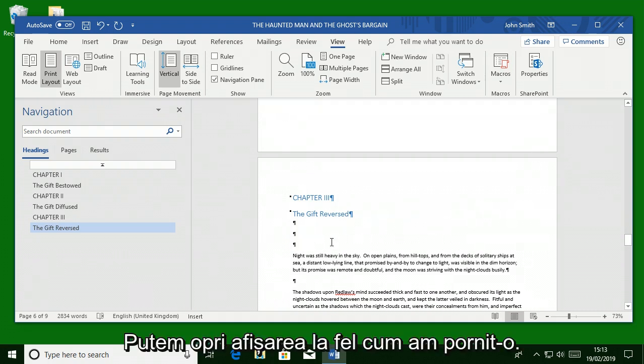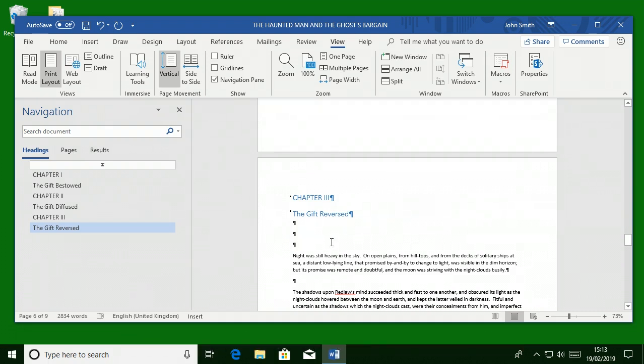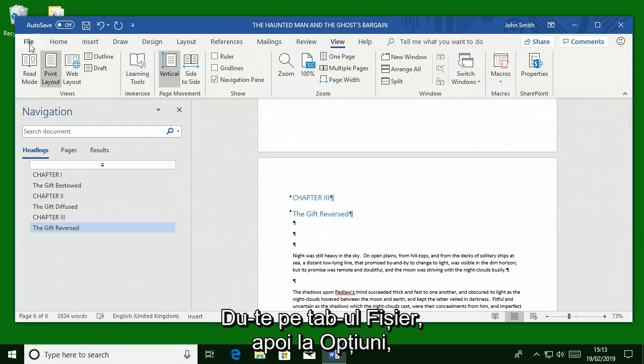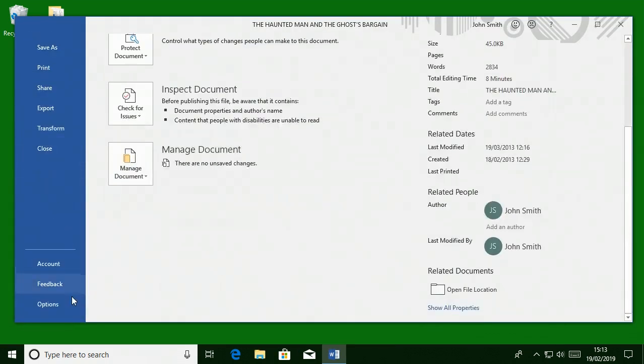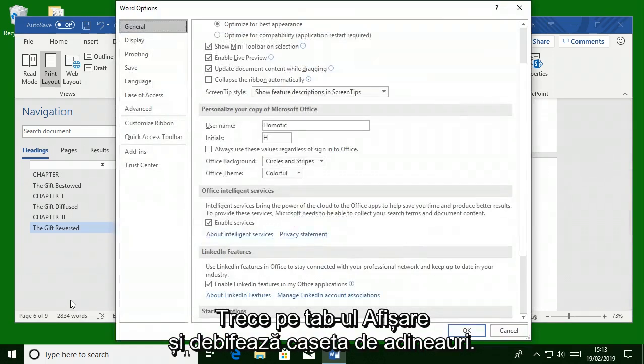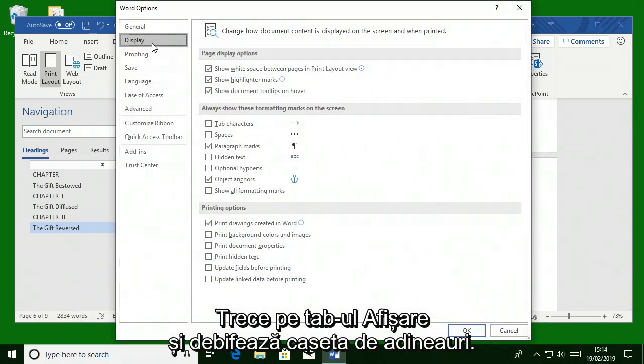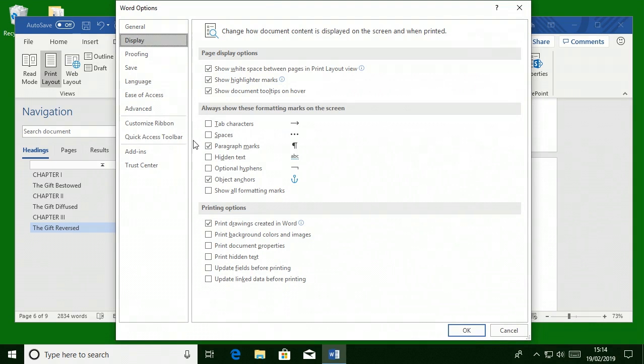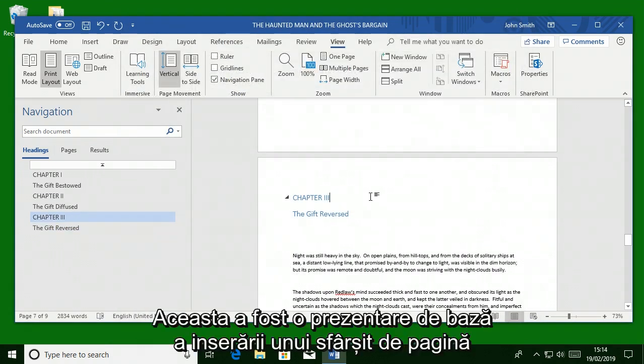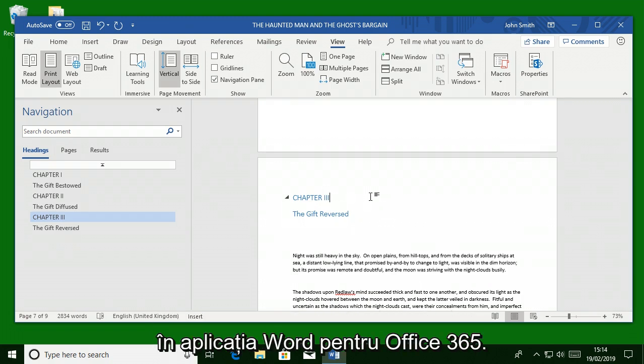We can turn off this display the same way we turned it on. Go to File, then Options, and switch to Display, and uncheck the previously checked box. This has been a basic overview of inserting a page break in Word for Office 365.